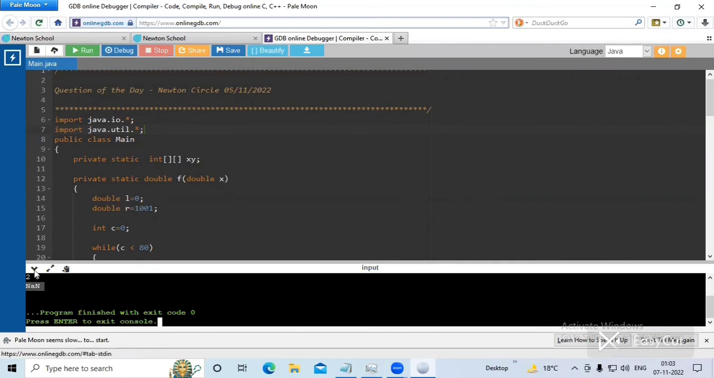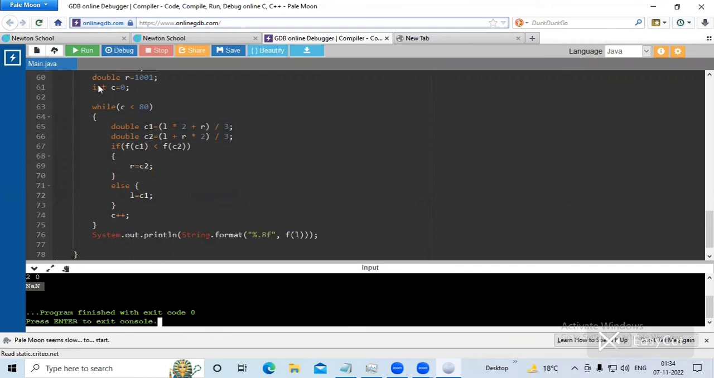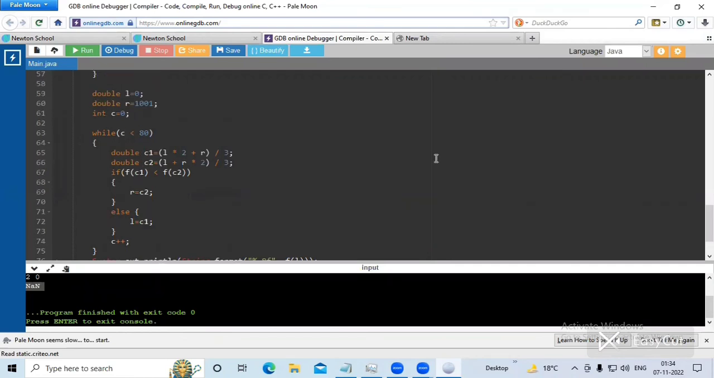Let's see what. Oh, it's showing not a number. Our output is showing not a number. That means we made a mistake somewhere. Let's see where we have made the mistake.